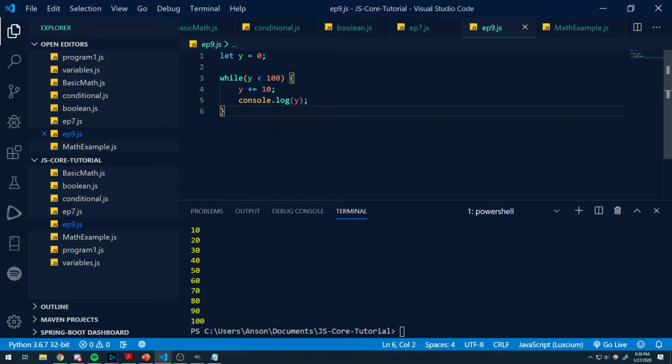Remember, the while loop is a pretest loop, so we always check the condition first, and then if that condition is met, we then execute the body. And eventually, if the condition is going to be false, that's when the loop is going to terminate. It's going to exit for good.